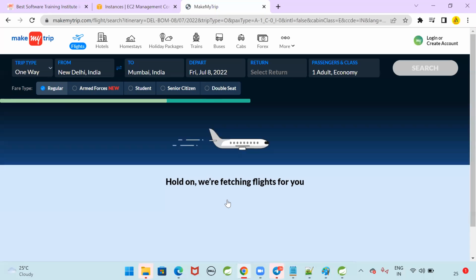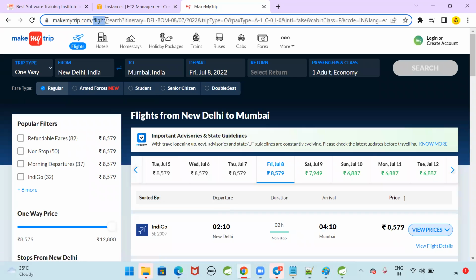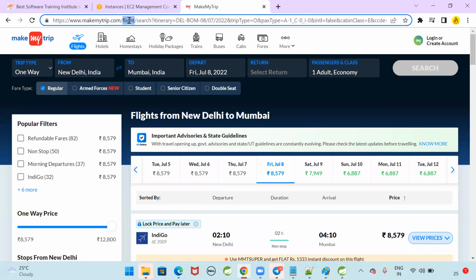Can you see any change in the URL pattern? By default it went to flights. Here, can you see flights is added to the URL? Can you see flights is displaying in the URL? Note that down.